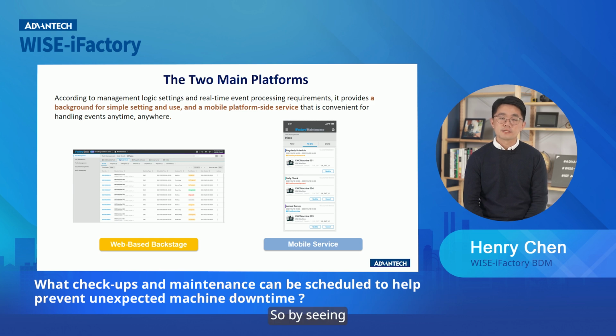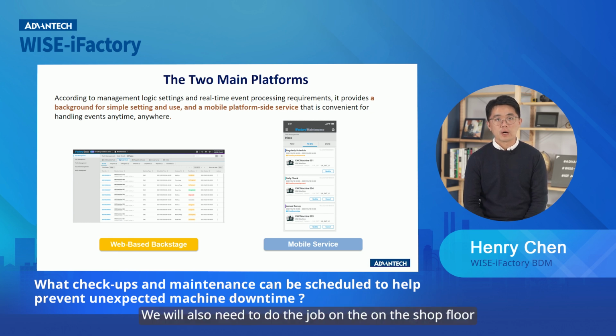So by seeing the dashboard, not only the monitoring, we will also need to do the job on the shop floor. So we offer you 2 main platforms. First is the web-based back-end, so that you can configure, manage, and dispatch the job. And during the execution process, we have a mobile service for our operators to get notified and to report. It is very easy to use and interface friendly.